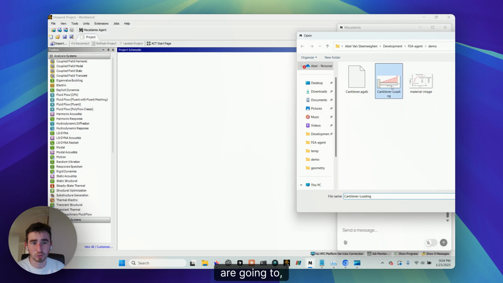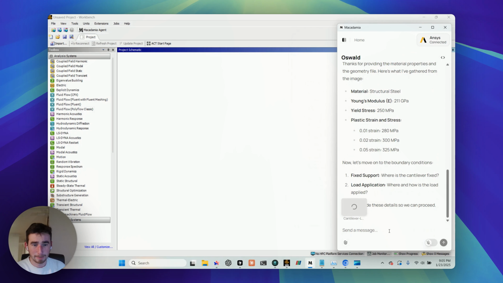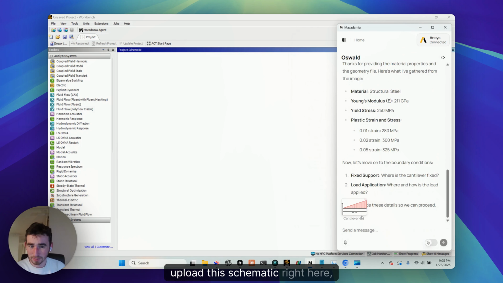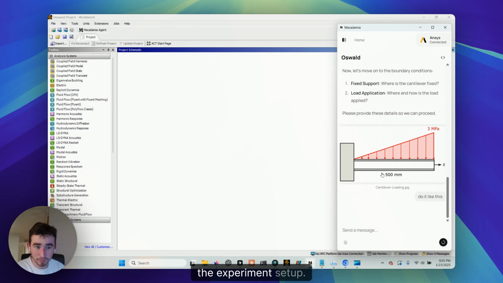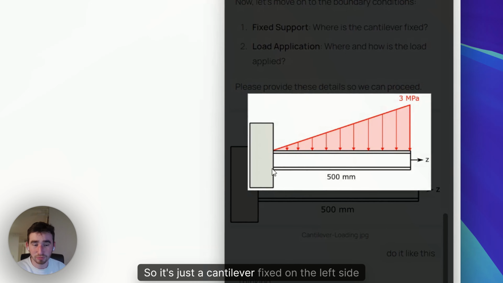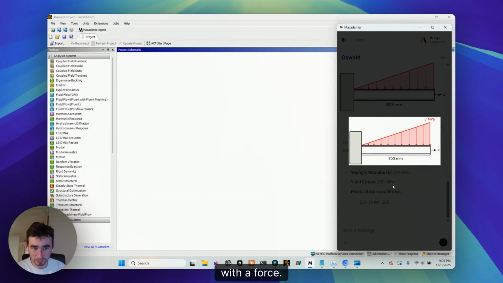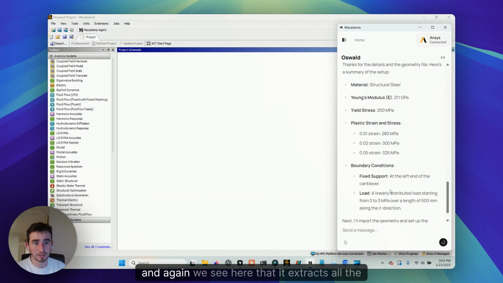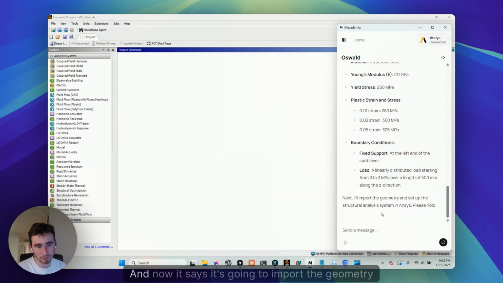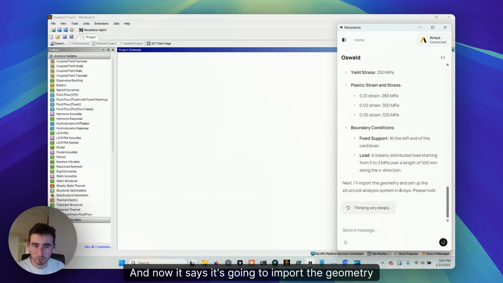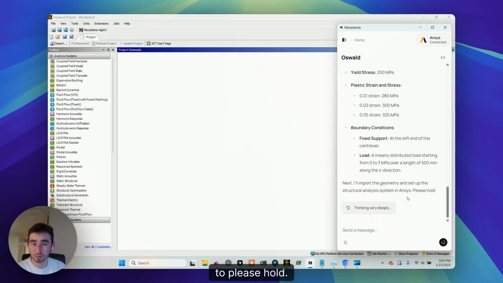We are going to upload the schematic right here, which gives us the experiment setup. So it's just a cantilever fixed on the left side with a force. And again, we see here that it extracts all the information correctly. That's good. And now it says it's going to import the geometry and set up a structural analysis system in Ansys. To please hold, and that it's thinking very deeply.